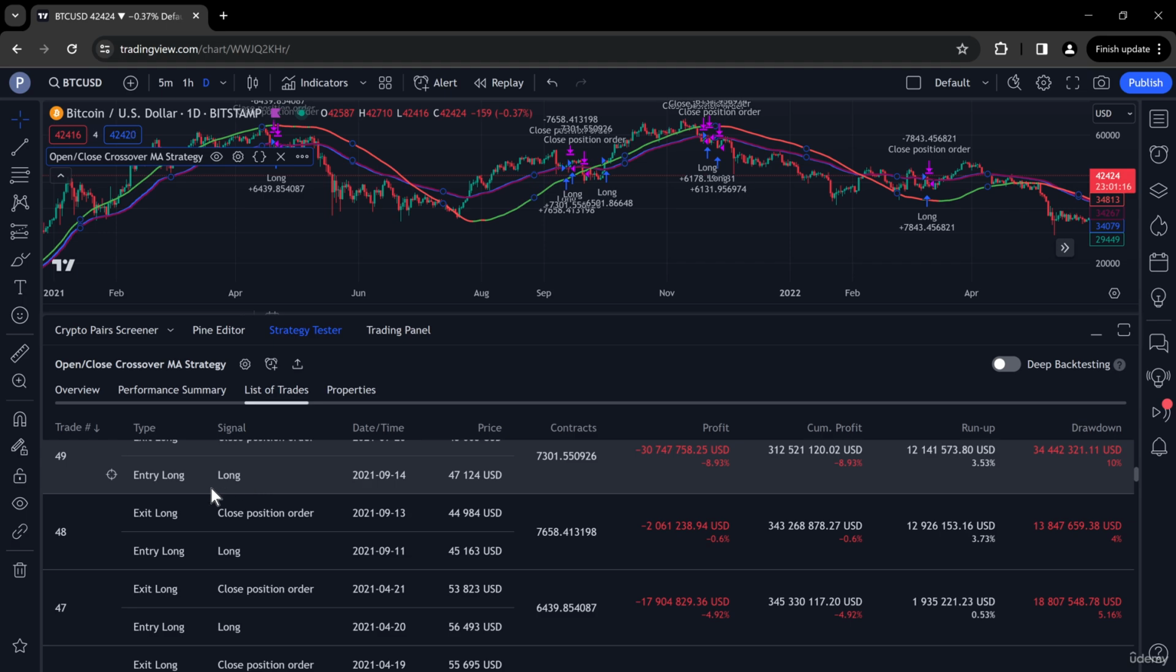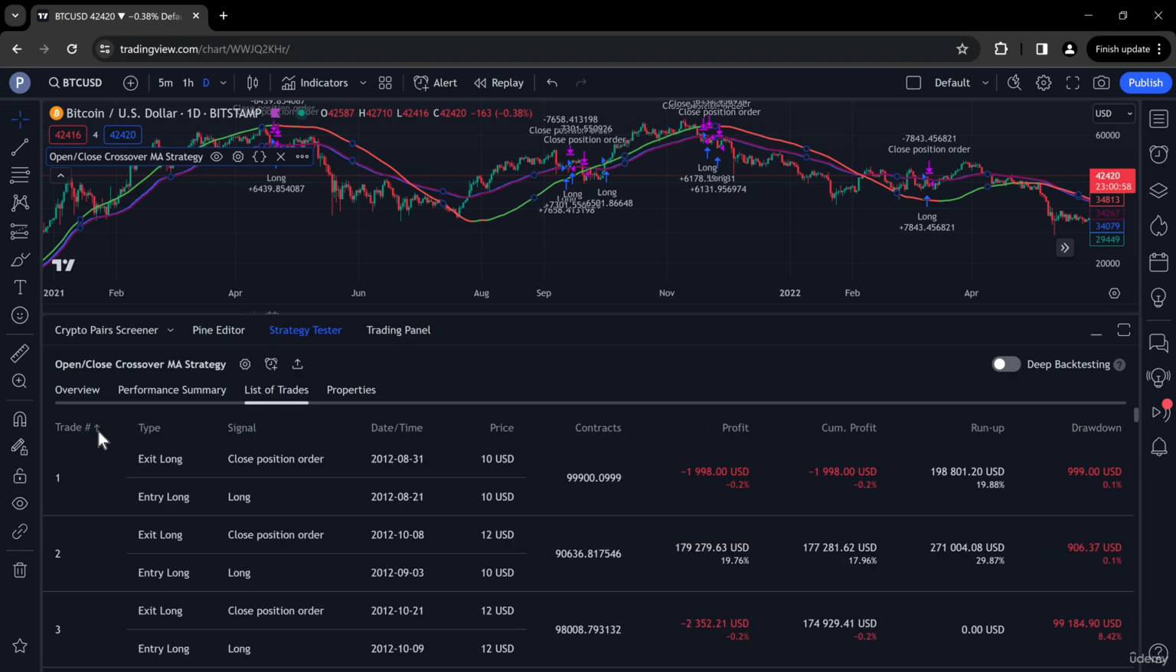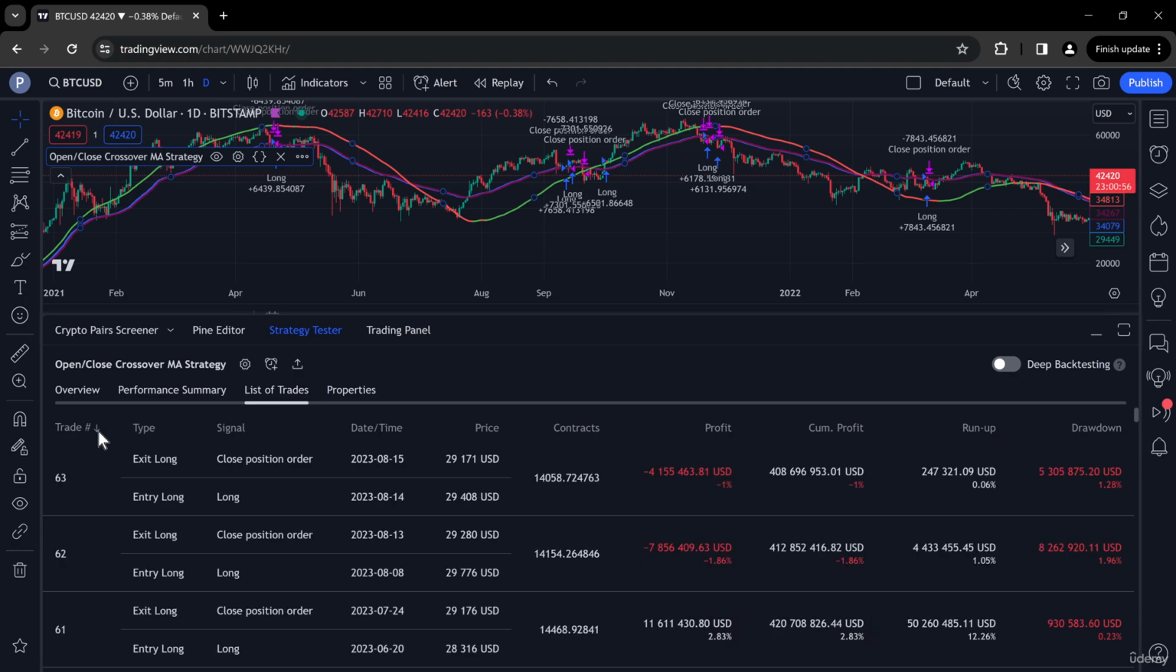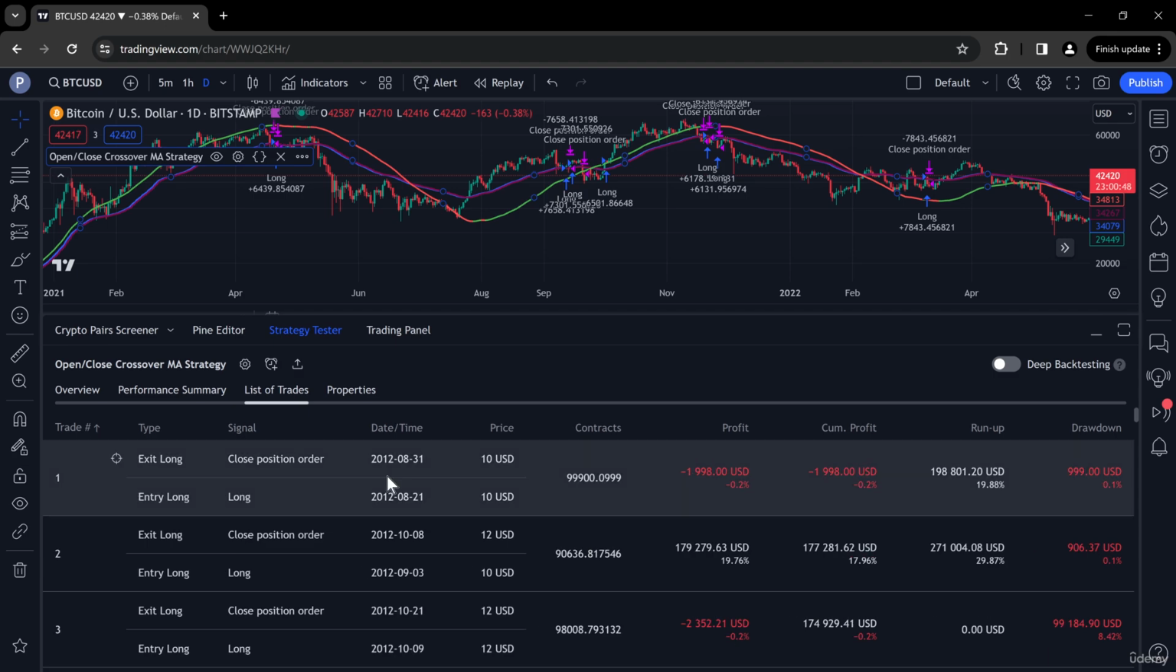Also, by clicking on the trade number field above the list, we can organize the trades in ascending order, starting from the first, or descending order, starting from the last. So we can resort all these trades in this list of trades by the trade number.